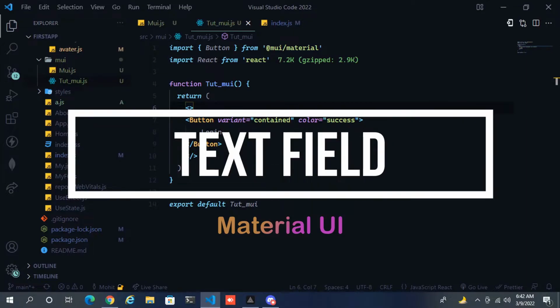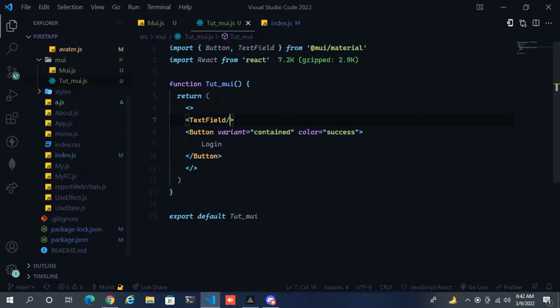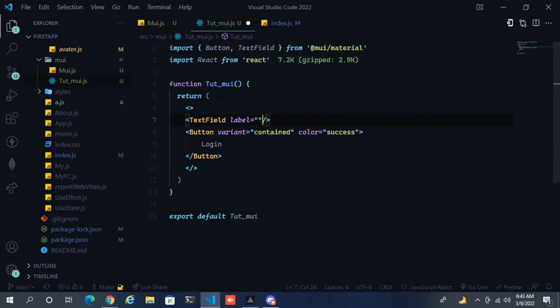So let's understand the next component, which is the text field. Let's use the text field above the button because we need the text field on the top. And as you can see here, we got this text field. Now let's customize this text field and make this awesome. There is a label prop there. This is similar to placeholder.